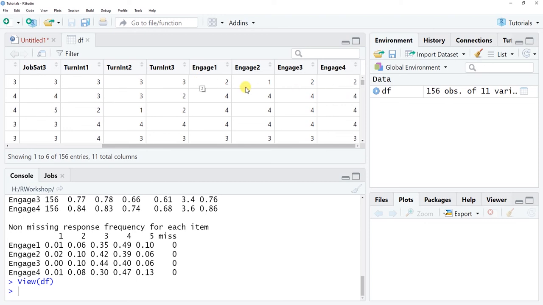So for this first person here, their scores of 2, 1, 2, and 2 on the engagement items, where 2, let's say, stands for disagree on the strongly disagree to strongly agree 5-point scale. 1 would be strongly disagree. So if you add all these together, 2, 1, 2, 2, and you take the sum and then divide that by 4, you get the arithmetic mean.